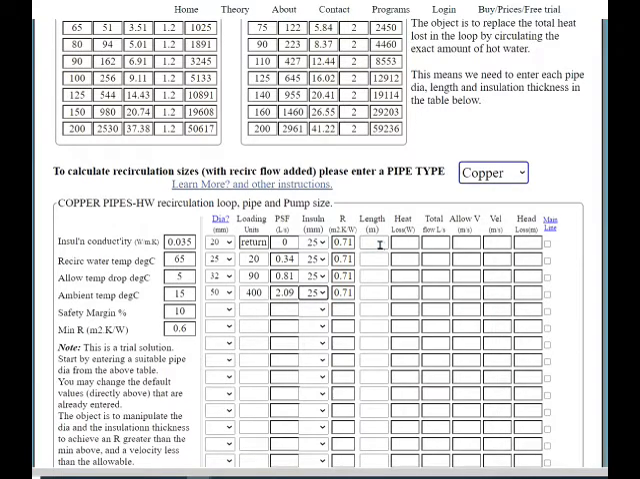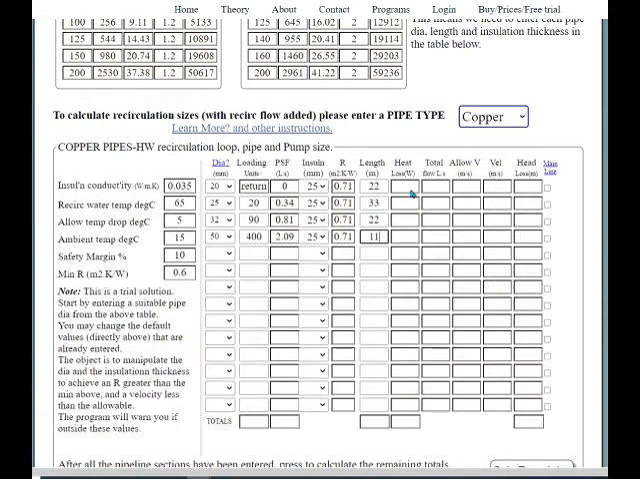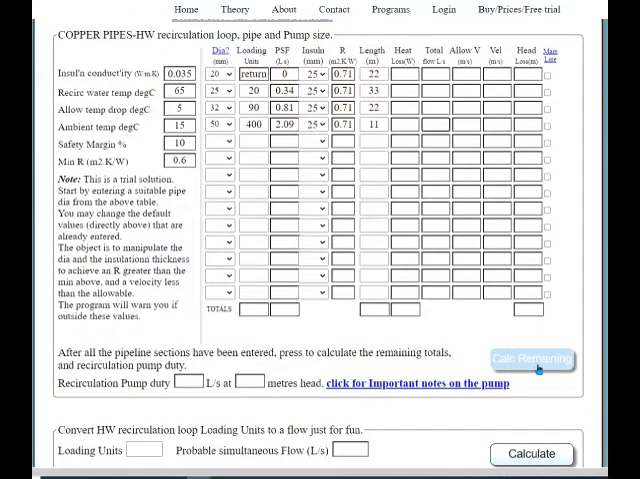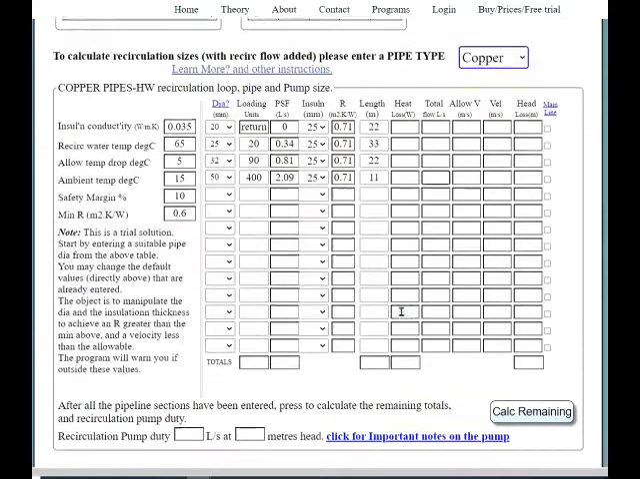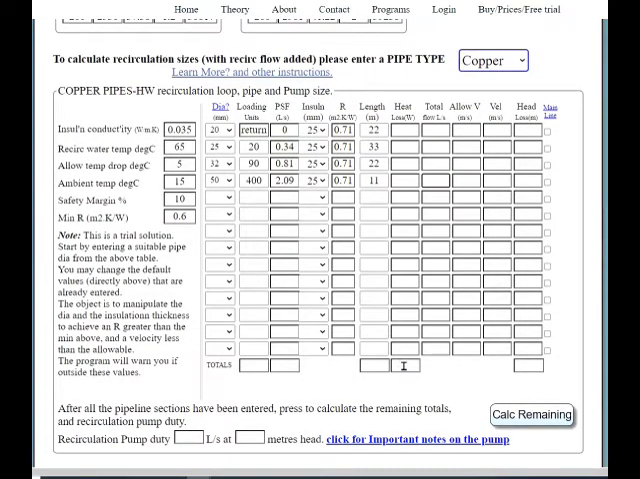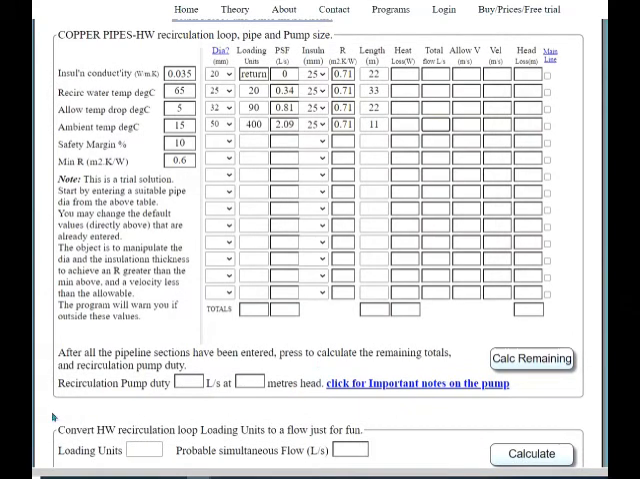Now let's just put some lengths in here. We'll just guess a couple of lengths. All right, we've got that. Now, all these yellow fields, by the way, mean they're calculated fields. We can't enter anything in there, even if we wanted to, because they're calculated fields. We can only enter things in the white ones. So, it says calculate the remaining.